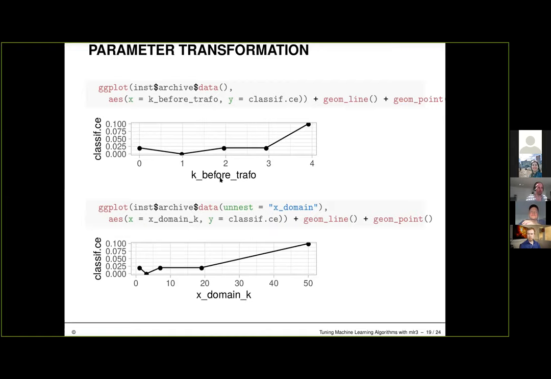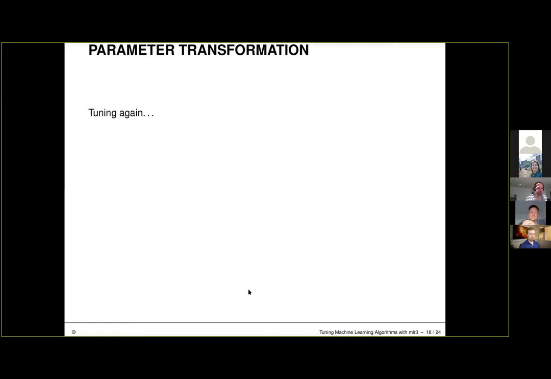So I'm now plotting this K before transformation, which I guess the scale might be a bit confusing for people, because it's now this numerical scale, this double scale, which goes from 0 to 4. But in reality, we are actually optimizing from 0 to 50. And this is also why, let me show this again.